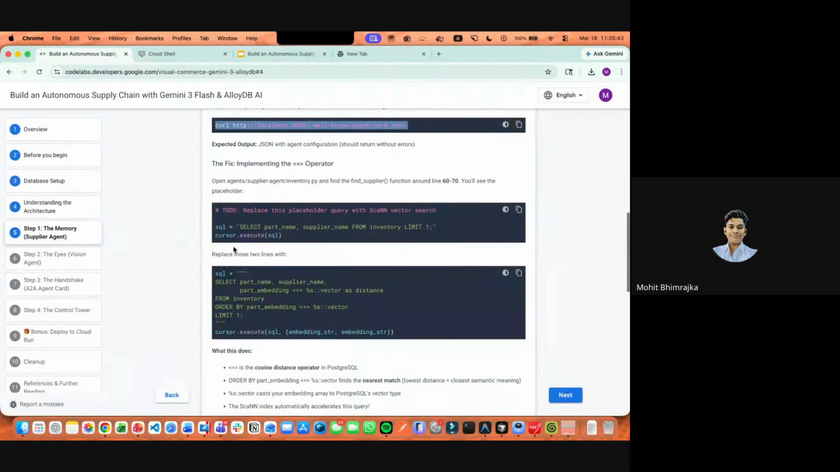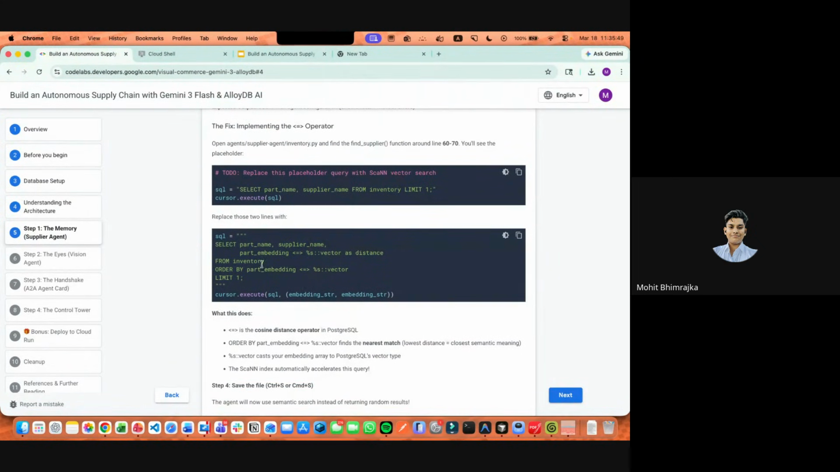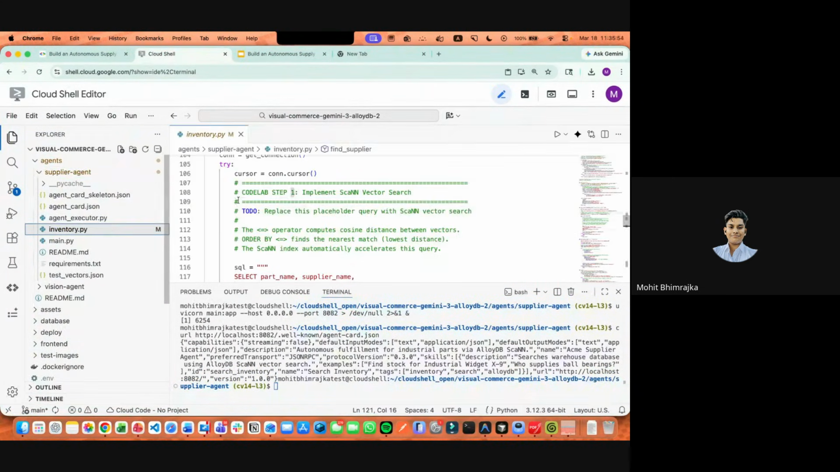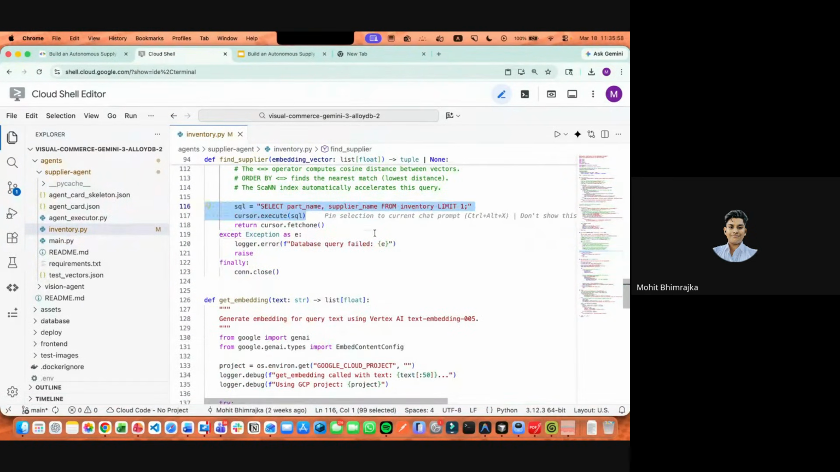We'll continue with the steps. So you replace this particular SQL query with these two lines. So only and only these two lines. So I will do this part again as well. So it previously looks like this.